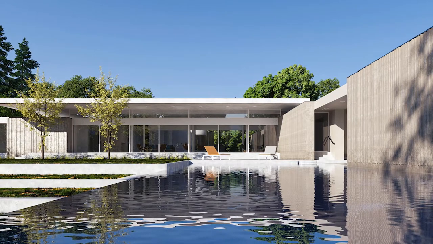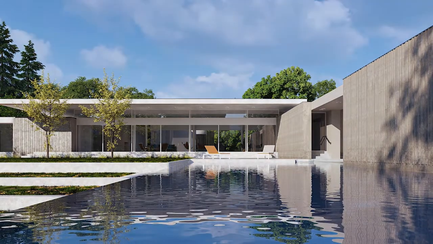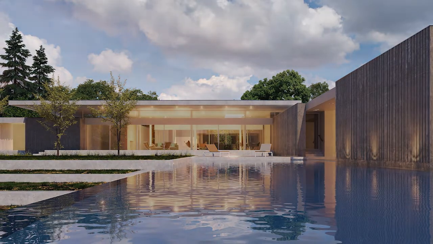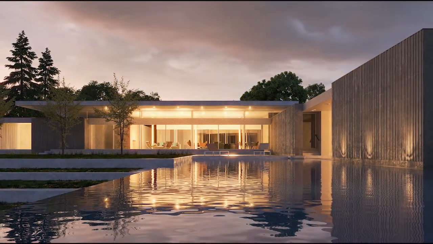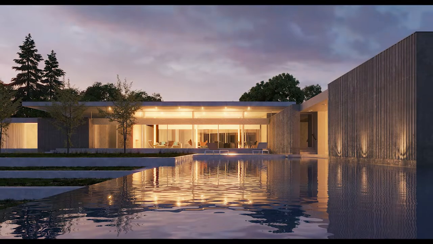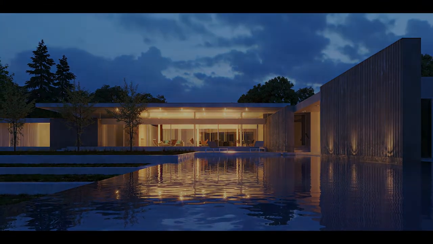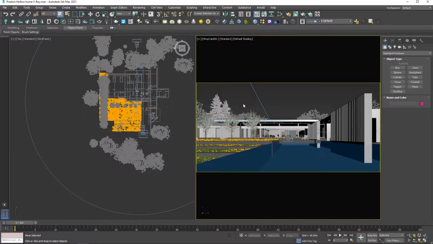Have you ever wondered how to render once, but end up with a lot of light scenarios? Daytime, sunset, night image with artificial lights? I'm Ivan, and today I'm going to show you how to achieve that with V-Ray and take your workflow to a new level. So let's start.